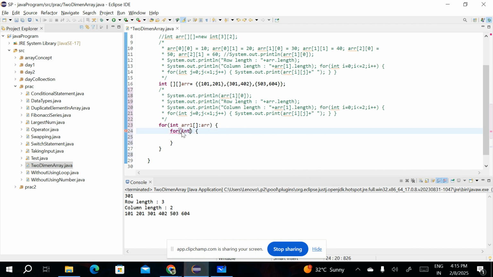I'll take another int. I'll write x, and I'll write arr of 1, like this. And we need to print this. Let's try to print this. System.out, I'll write like this. We are trying to print this value.